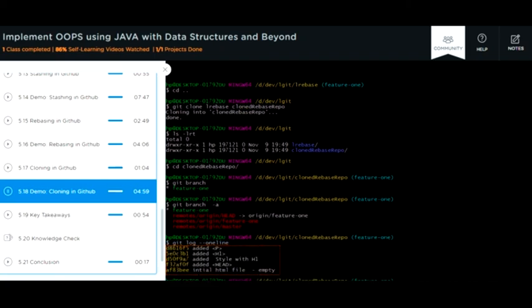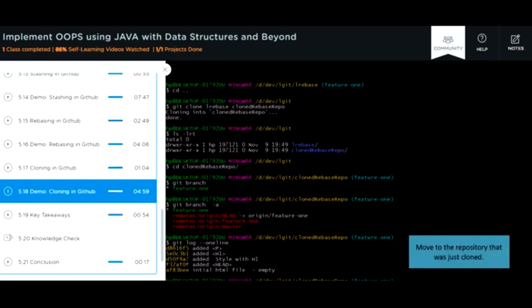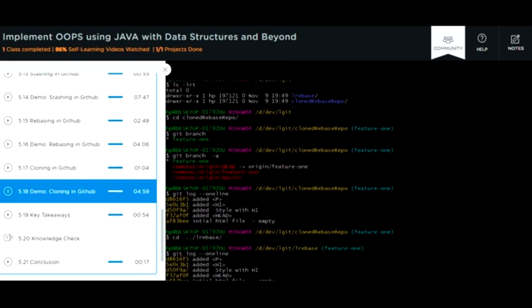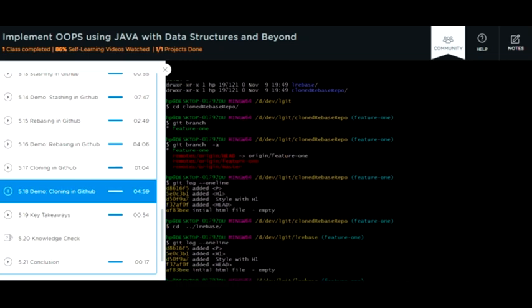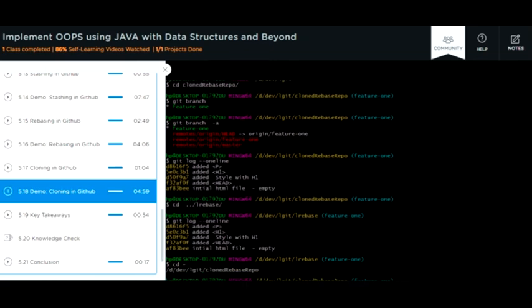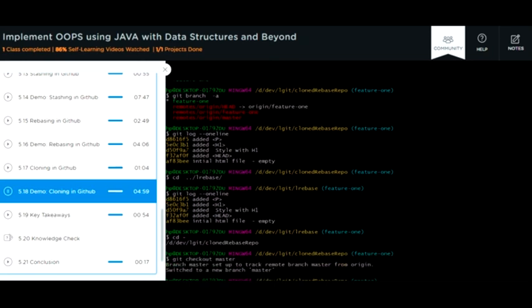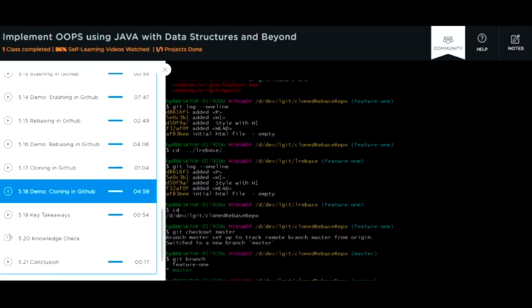Now let's move to the repository that was just cloned. You need to run the same command. When you clone, you get the complete commit history. Switch back to the cloned repository. The master branch is now visible, but with the -a flag. Execute git checkout master. The git branch command will now show the master branch. You have learned how to clone with git bash.